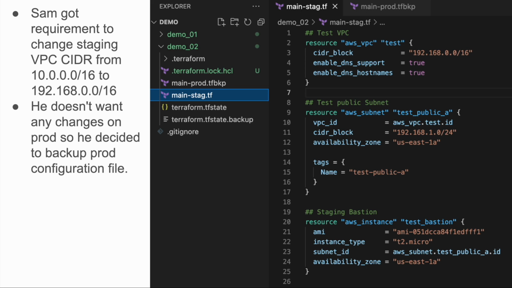So next, Sam got another requirement change. For staging, initially for his trials he just used an arbitrary CIDR block, but as an organization policy, when working with the team, he realized that he cannot use this CIDR block and he needs to get an allocation from the networking team. He got this new CIDR block for the staging environment, and he now needs to change it. Previously he used 10.0.0.0/16. Now he needs to change it to 192.168.0.0/16.